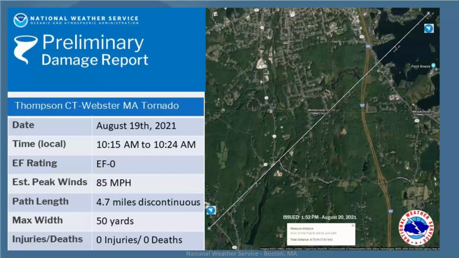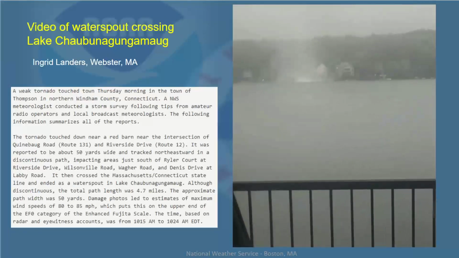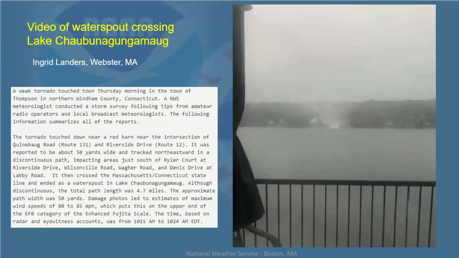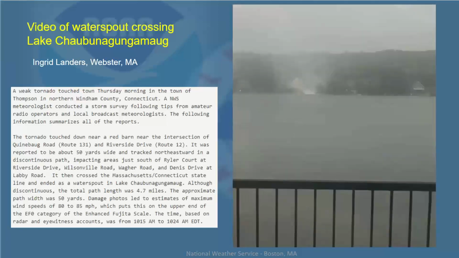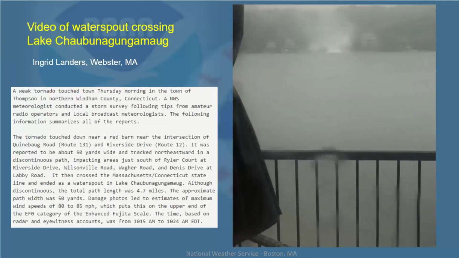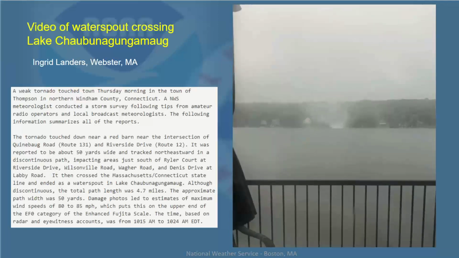And so this one lasted about 5 miles. It was discontinuous. It actually ended as a waterspout in Webster Lake, and thankfully there were no injuries or deaths. And this was actually a video of the waterspout crossing Webster Lake. I'm not going to try to pronounce the name of the lake, and you can see very good footage of the waterspout. And we ended up concluding that it was from the same tornado that started in Connecticut.